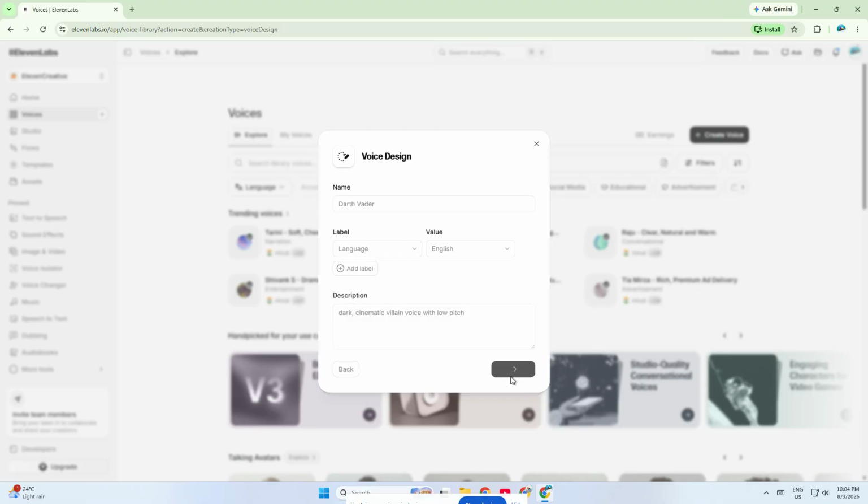Now that the voice is created, go over to the text-to-speech section. This is where the fun part happens. On the right side, click the voice drop-down and select the Darth Vader voice you just made. Double check that the correct voice is active before moving on.